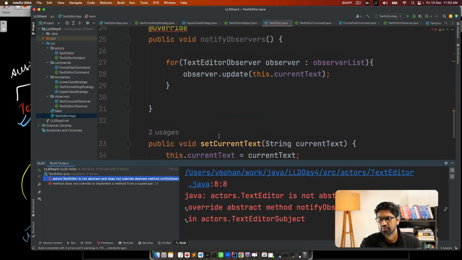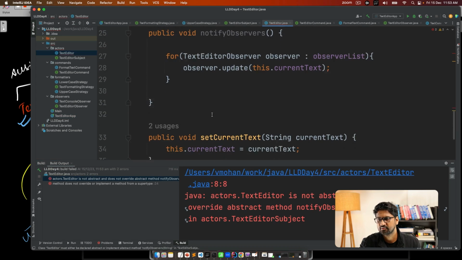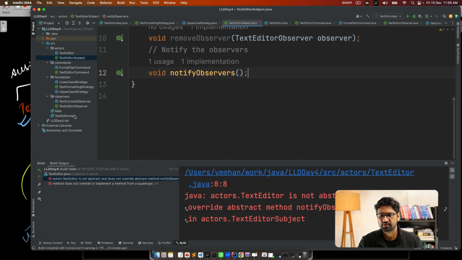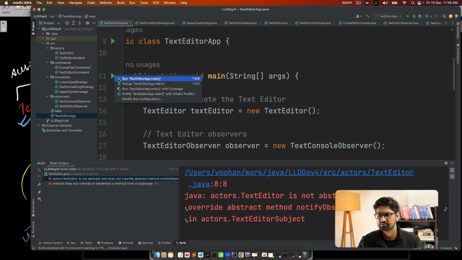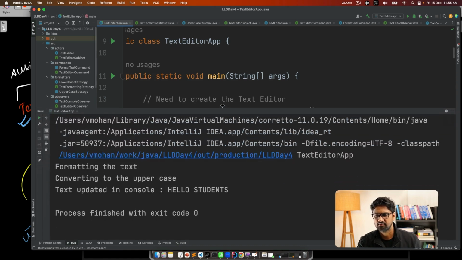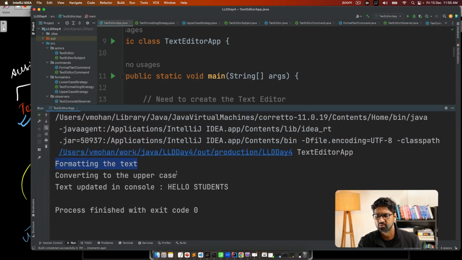Now when I do this, this is happening because the text editor subject has this, so I just remove this. Now this should work fine. If I go again to my text editor app and run this, it is saying formatting the text, converting to the uppercase, text updated in the console, which is the observer, and my hello students is working all fine.